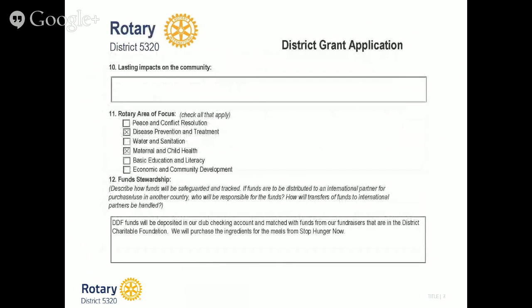What are the lasting impacts on the community? Is the project sustainable? What areas of focus does your project fit into? You've heard a lot about the 6 areas of focus that Rotary is focusing on. Check those that apply. You'll find that your project fits into at least one of them, I'm sure.